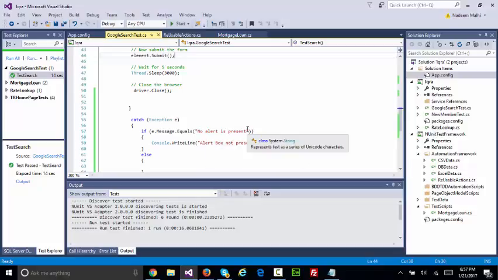If the try block is not there, then the error would have caused the test to fail and stop execution. But in this case, it will be caught and can be reported in the catch block. So here we see catch exception E. We name this object E, dot message, and here we know that there's no alert message. So this is the error. We'll get no alert is present. So if the error is equal to this, then we can show this.